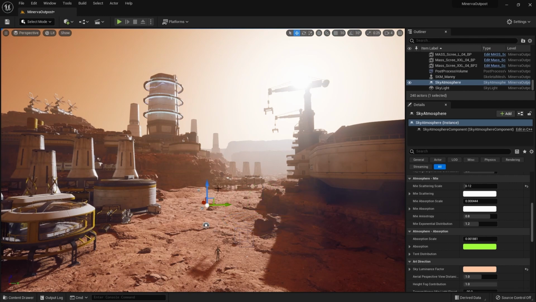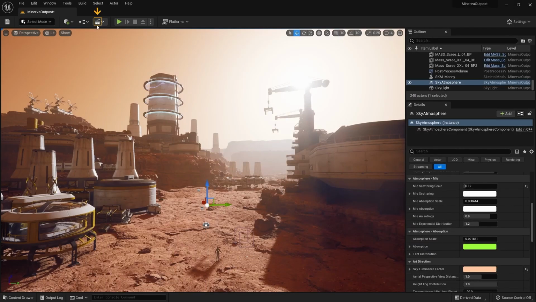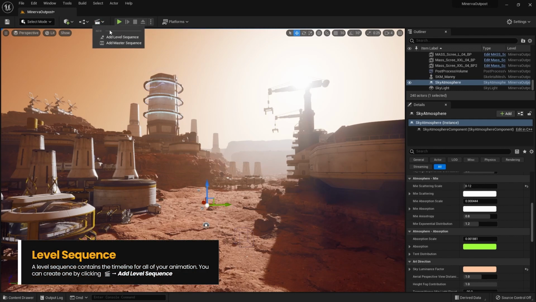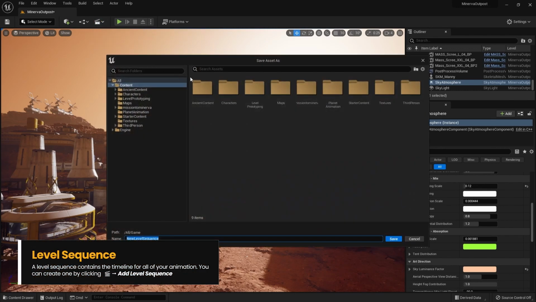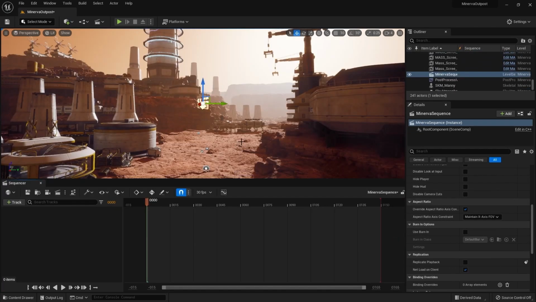Now it's time to breathe life into our planet with animations. So to create animation, we first need to create a sequencer. Come up to this button and select Add Level Sequence. It's going to ask us for a location to save it in. I'm going to create a brand new folder and call it Cinematics. For the name, this is Minerva Sequence, and select Save.